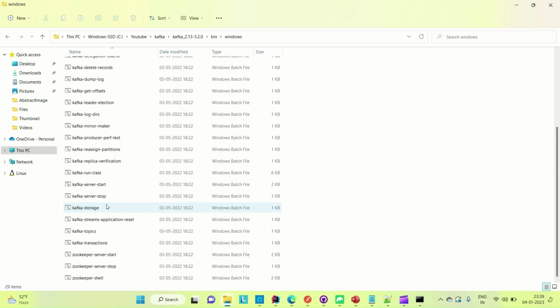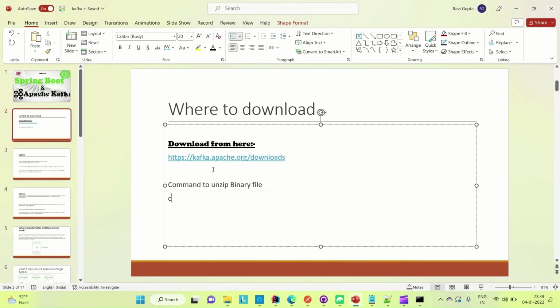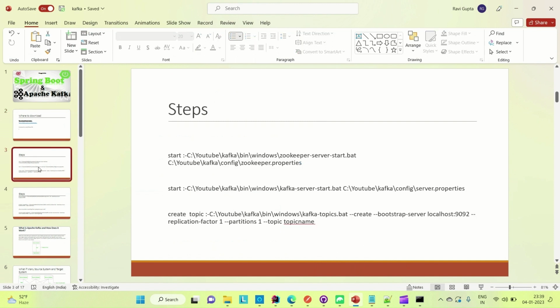Next, I will tell you how you can start the Zookeeper server and how you can start the Kafka server. Once you are done with unzipping the file, there are steps that you need to follow. Once your software is unzipped, I'm going to show you how you can make Zookeeper up, how you can make the Kafka server up, how you can create a topic, how you can publish something on the topic, and how you can consume something on the topic.